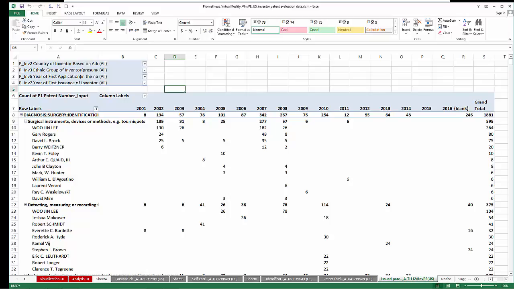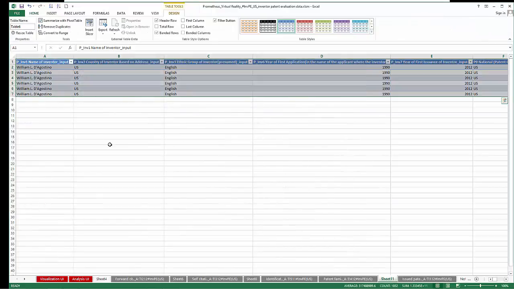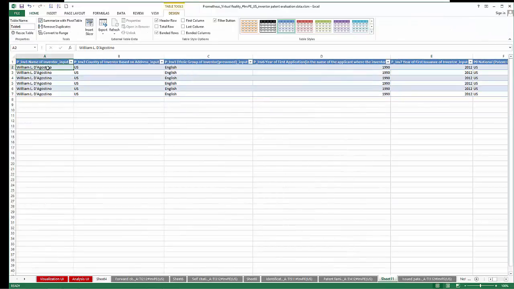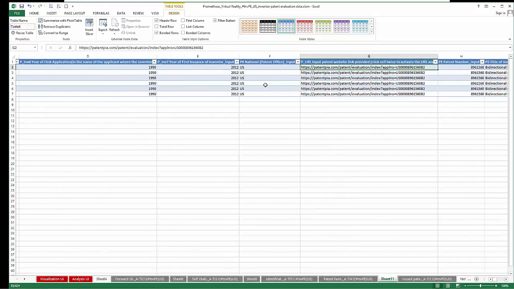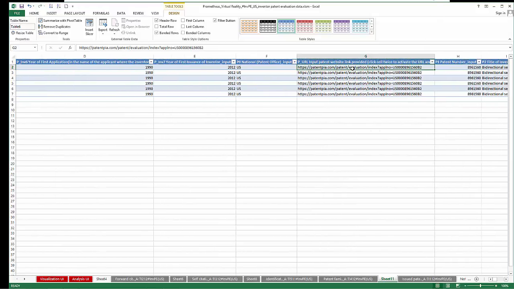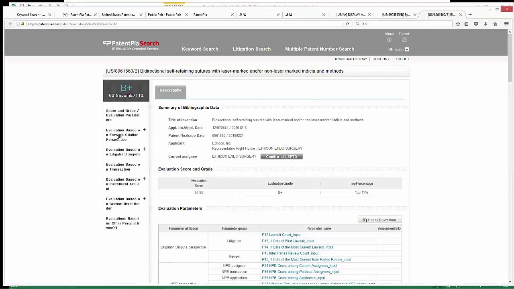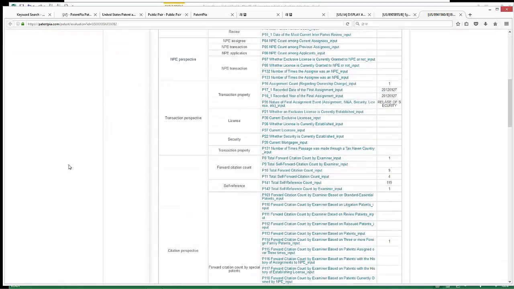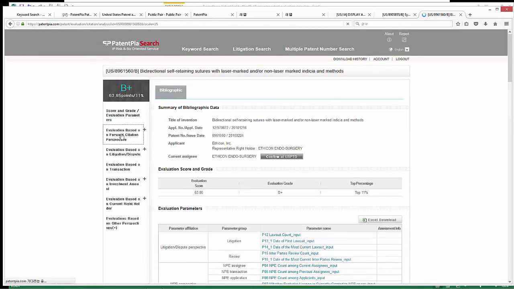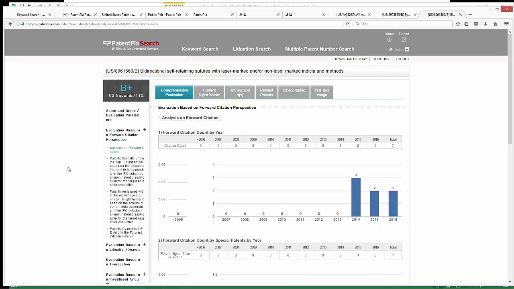And by clicking on the number of results in the table, another sheet will be generated with the patent data supporting the results. Let's select William L. D'Agostino. You'll see that William L. D'Agostino is of English descent. And by clicking on the URL provided in the worksheet, you'll be taken to PatentPia's website, where you'll be able to find detailed information about the patent, along with additional information about the current right holder, transactions, related patents, bibliographic information, and full text image of the patent.